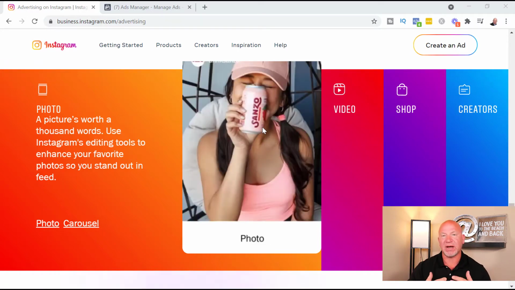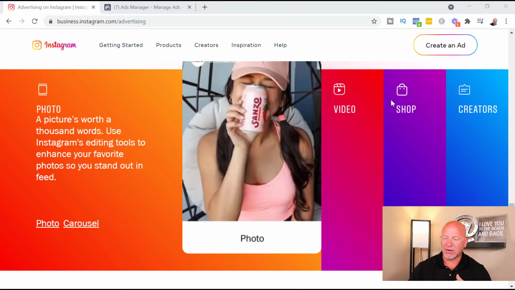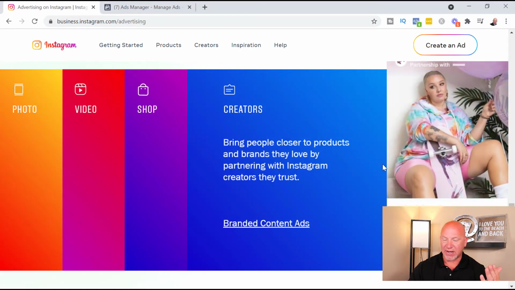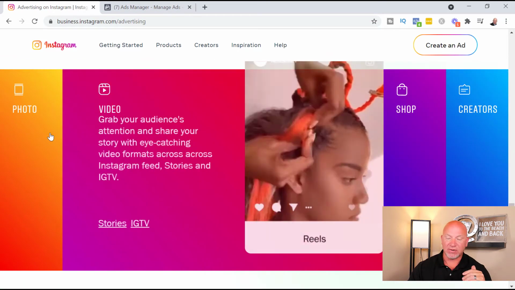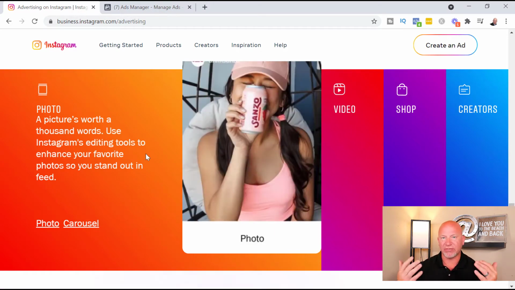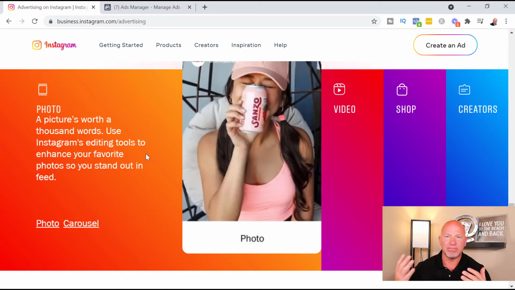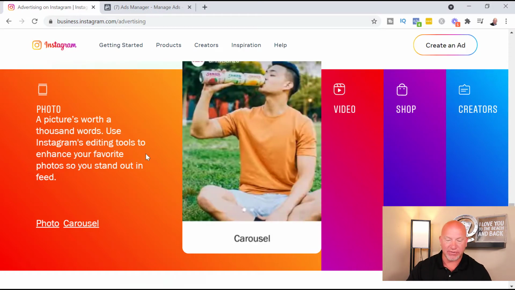Say you have an open house or a new listing coming, you can have multiple different photos there and just swipe, right? You can do video ads, you can do ads for shopping, and there are creator ads for branded content as well. Now all these ads work really well. It just depends on what you're trying to do and what market you're in. Like I said, if you're in real estate or maybe you own a restaurant, the photo ad with the carousel is usually the best option that I've found.